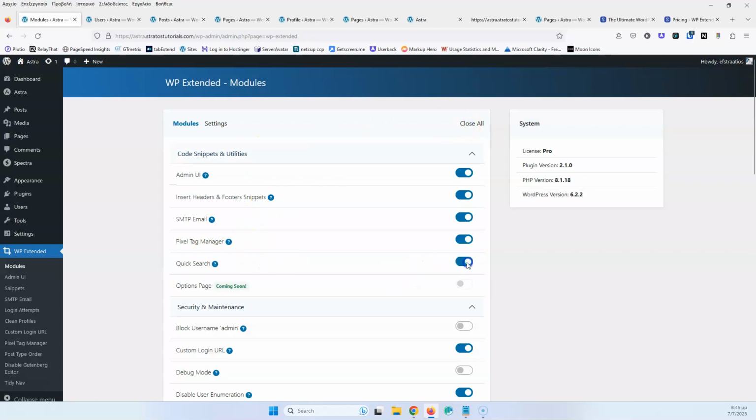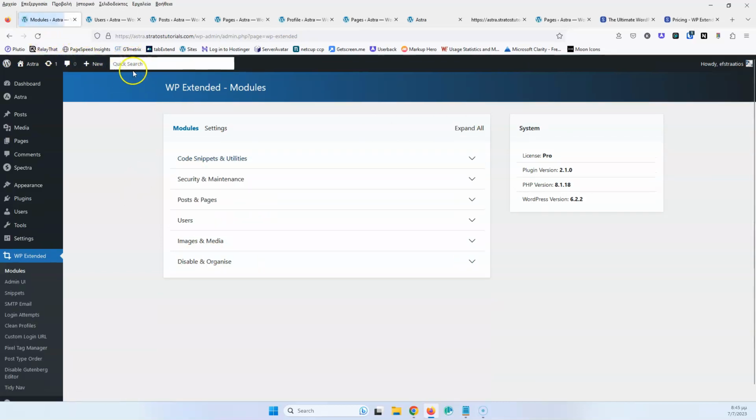Quick search, let's enable that. And now refresh, and we will see here a search. So we can search like a home page or something, the pages that you want to access. So let's type home.